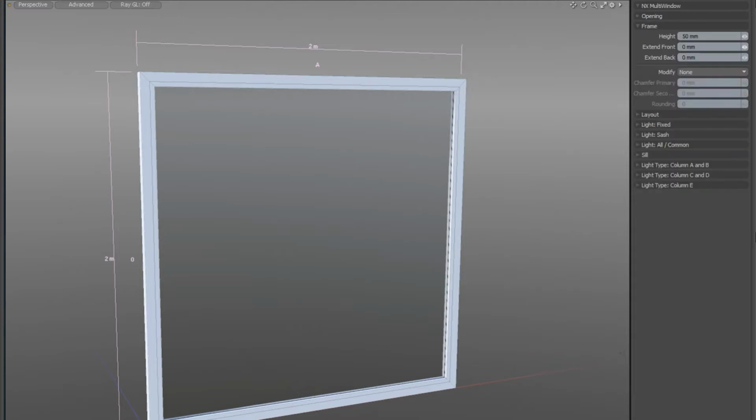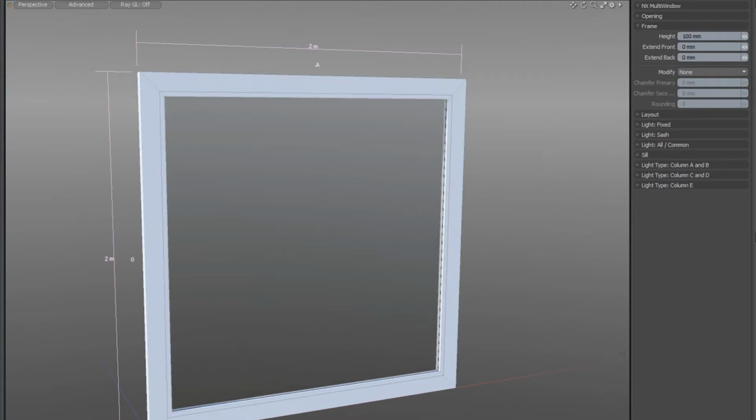Moving down, we have the frame. Here we can set the size of the frame, and also we can extend it forward or backwards. The depth of the frame is automatically set from the deepest sash in the window.